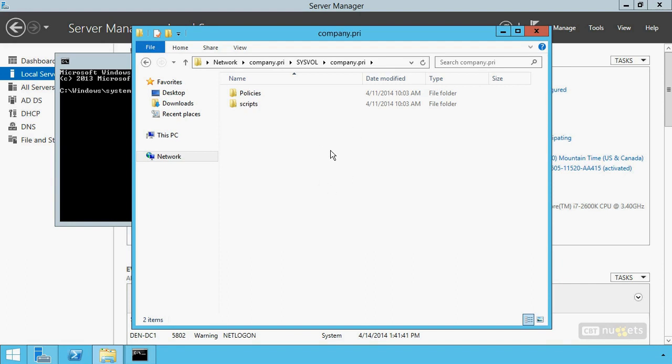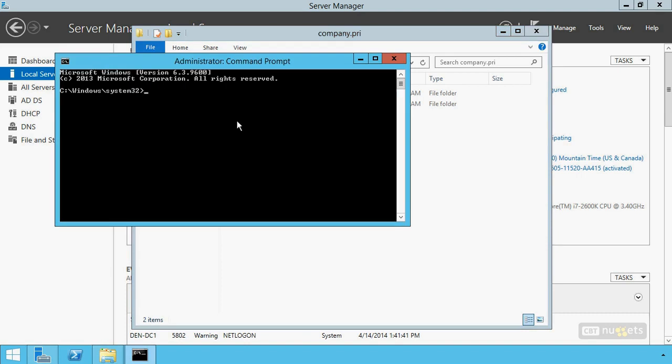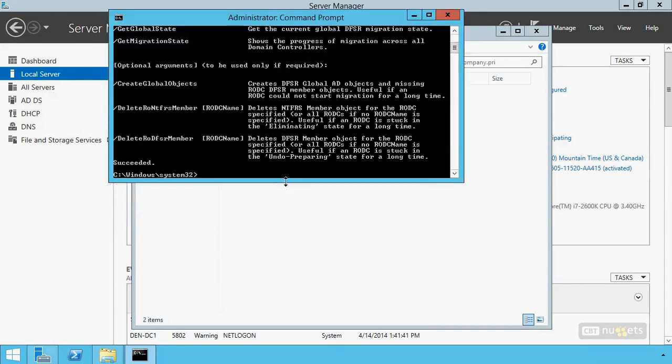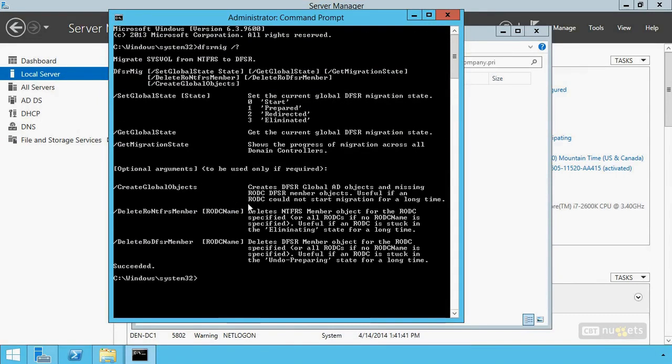Well, once you recognize that you've got a healthy SYSVOL and you've got healthy replication, the tool that you will use to upgrade SYSVOL replication to DFSR is DFSRMIG, and then there's a whole bunch of switches here that we can use. So DFSRMIG, and then these switches. And the process is quite simple. There are 4 different states at which the migration can occur. 0, where you haven't started yet. Then prepared, redirected, and eliminated. And if you go online to look at the different articles about how to do this, they overwhelm you with a bunch of, in some cases, unnecessary information.